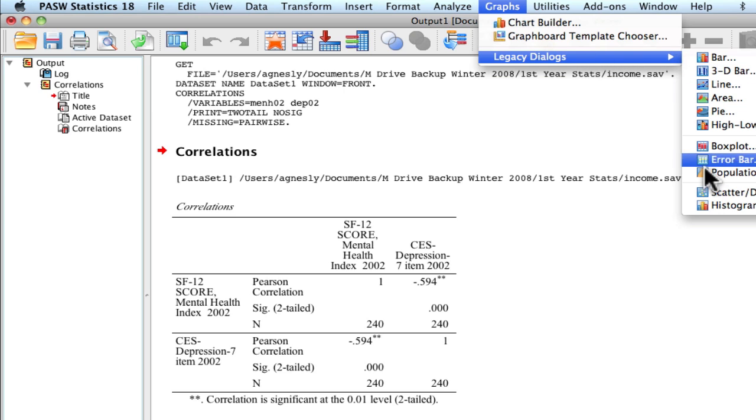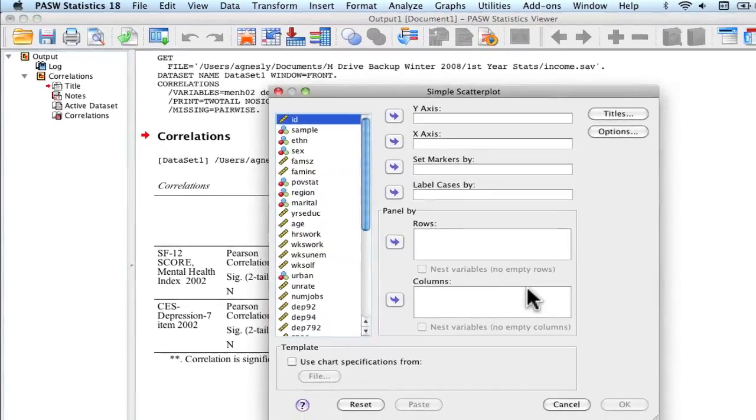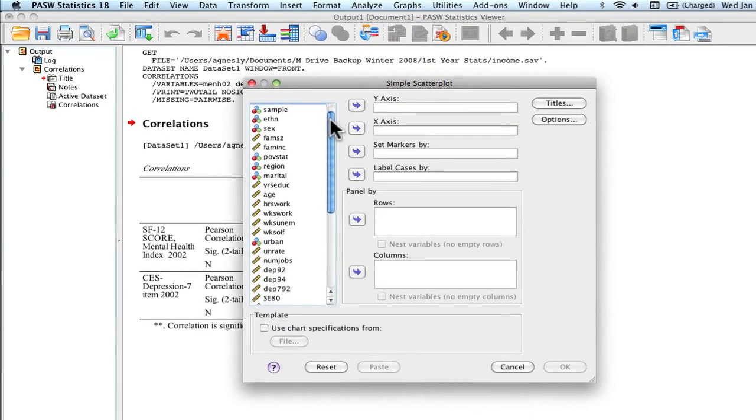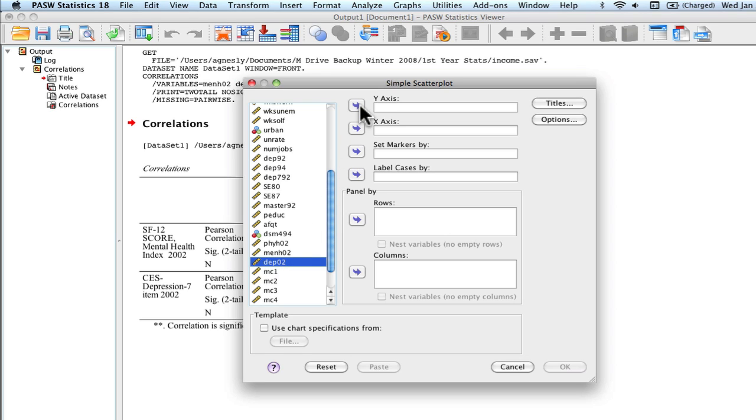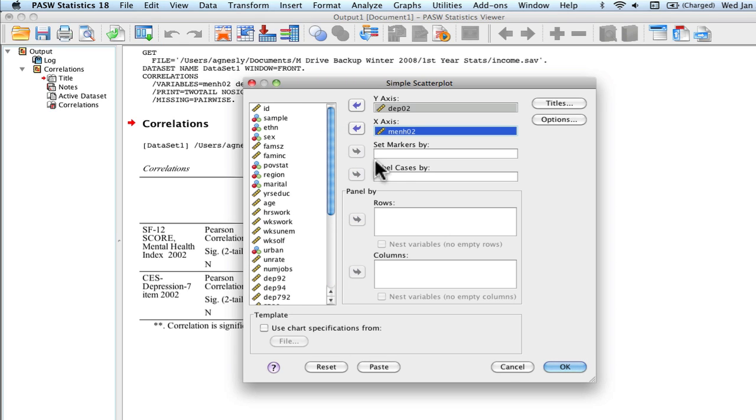I'm interested in doing a scatter dot graph, and it's a simple scatter. I'm just interested in having the program put out all of my data points onto a graph, and we're going to press define. I'm going to go ahead and select depression as my y-axis, but it does not matter which one I select. And I'm going to select mental health as my x-axis. I want my program to label my cases by ID in case I'm interested in identifying any particular case. You can go ahead and press paste or OK.